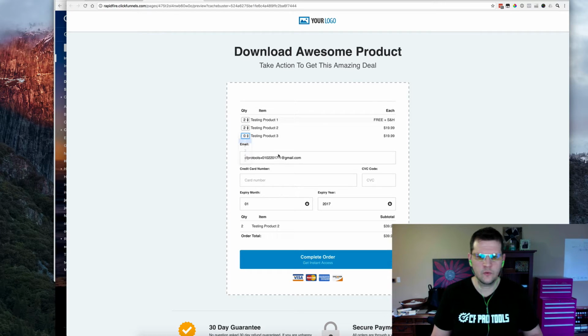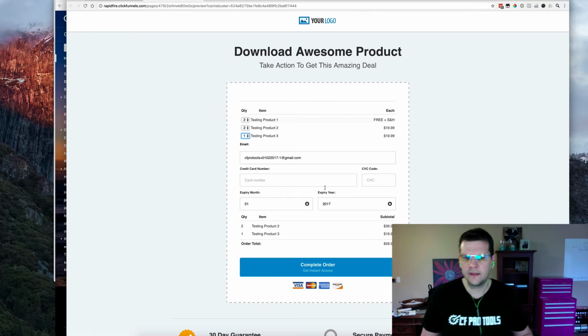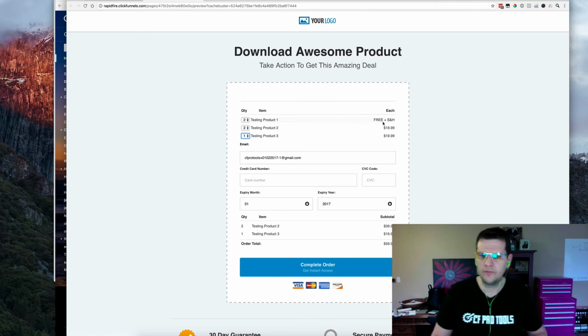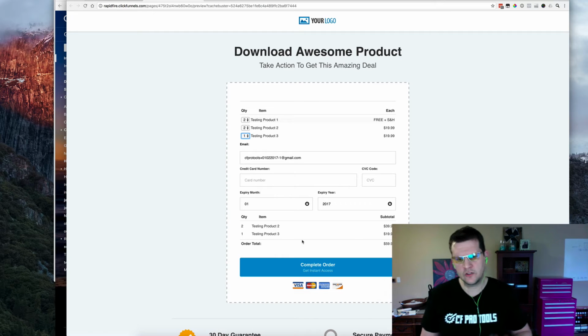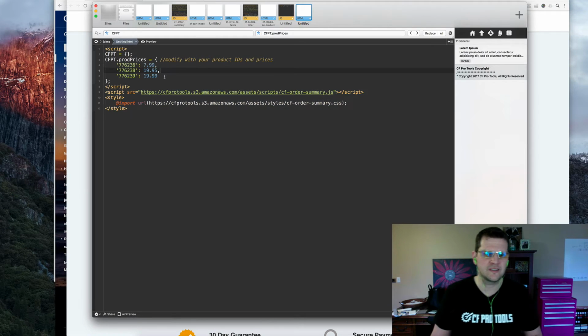If we add another one here, then we'll see we get the second line item. We get an order total of that. You'll notice that this first product with no detectable price just doesn't show. It doesn't add into the total or anything like that. So that's why we need this configuration, which is at the top. This configuration allows us to set the price for those products that don't have an actual price on the page that we can detect.